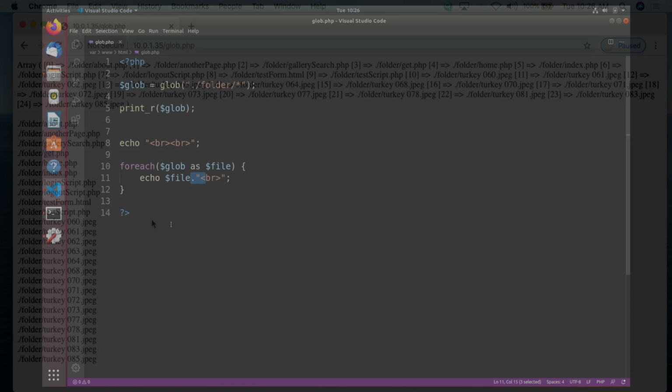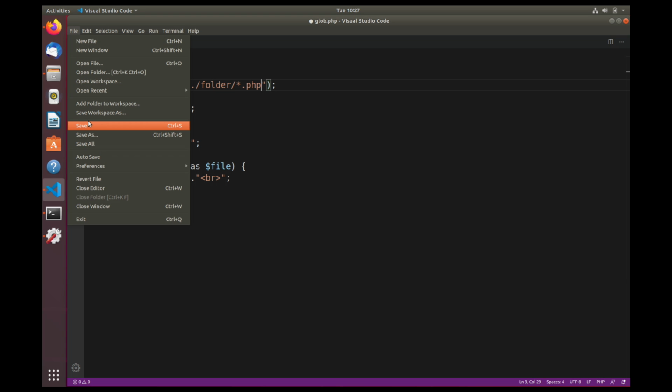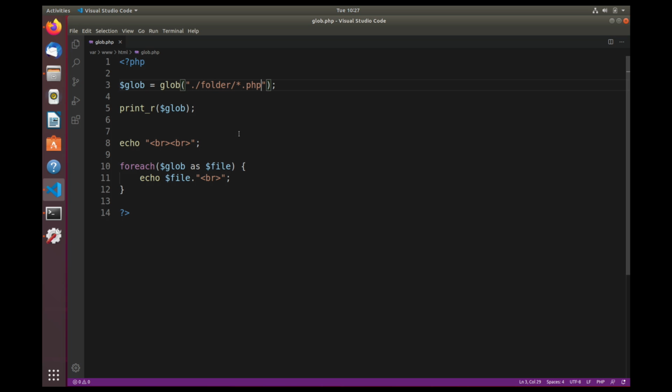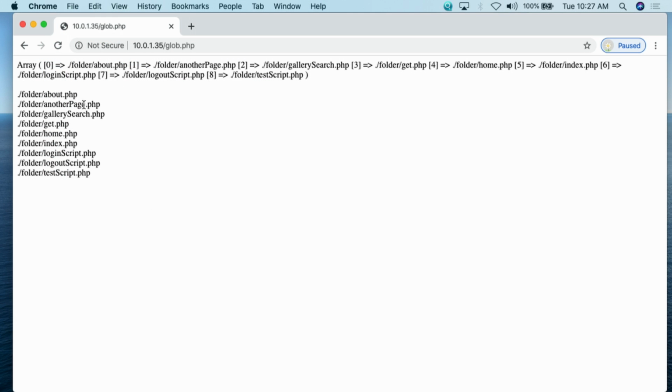We can go back and do a little bit of a modification. Just to show you again with that star, I could do star.php. So let's say I am only looking for PHP files in a directory. This could be valuable for images or whatever else. Then all I have to do is save. Then we go over to the demonstration machine, and when I hit refresh, we can see that it literally is only printing out the PHP files. Only the PHP files have gone into that array.